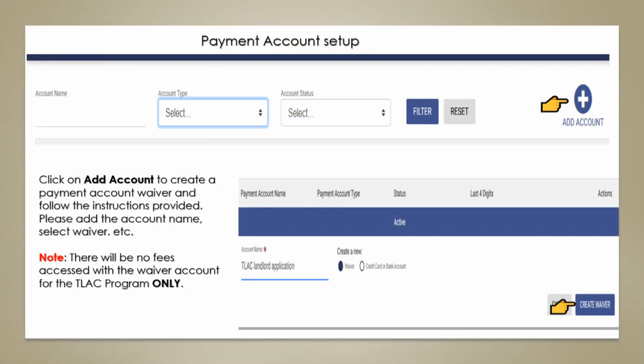Once you get to that section, you're going to click on add an account, which you'll see as a plus sign at the very top. Then it's going to ask you to name that account. Depending on who's filing, if you're the tenant, you're going to say TLAC tenant application. If you're the landlord, you're going to say TLAC landlord application.